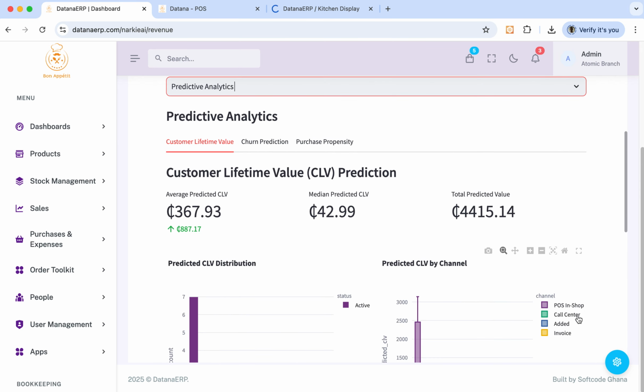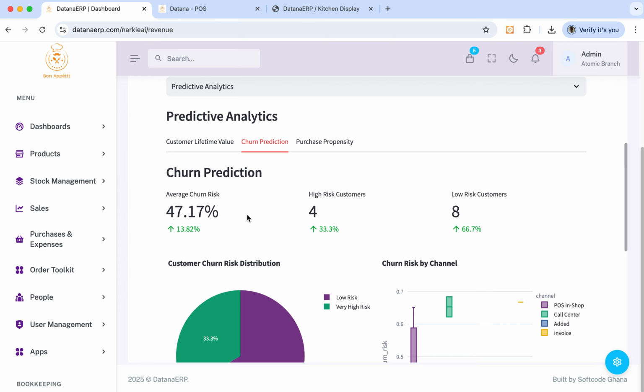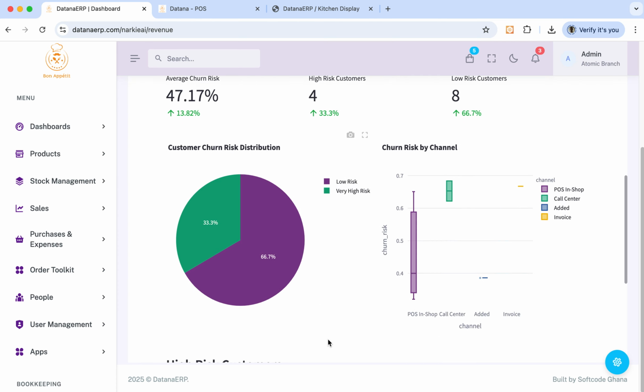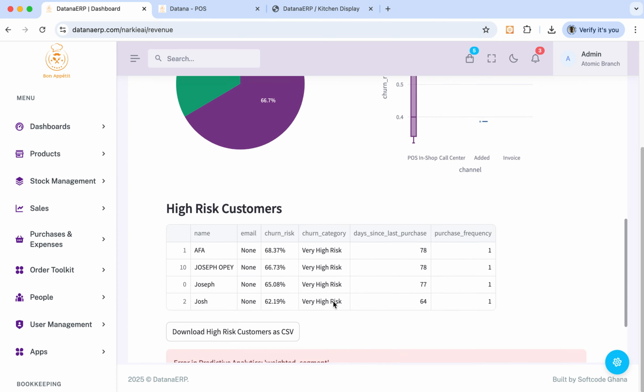So you can see here we can look at the customers and say, okay, which customers are very risky customers. There are customers that are very risky because they spend high, so we have to keep them and give them good customer service. So you can see the very high risk customers. So we don't joke with these customers. We treat them very nice to keep them more.